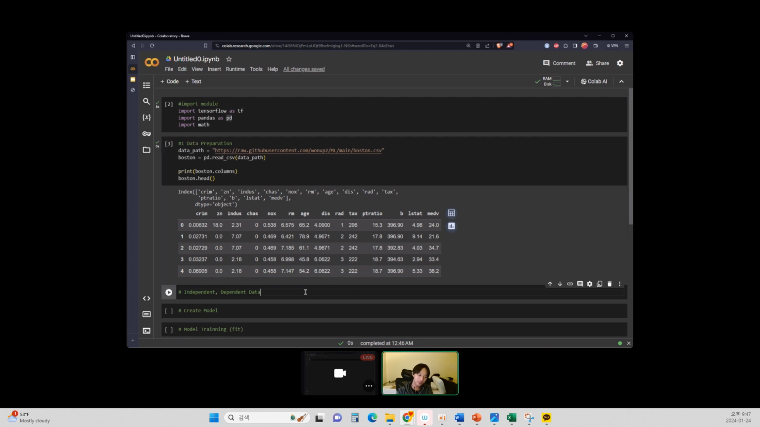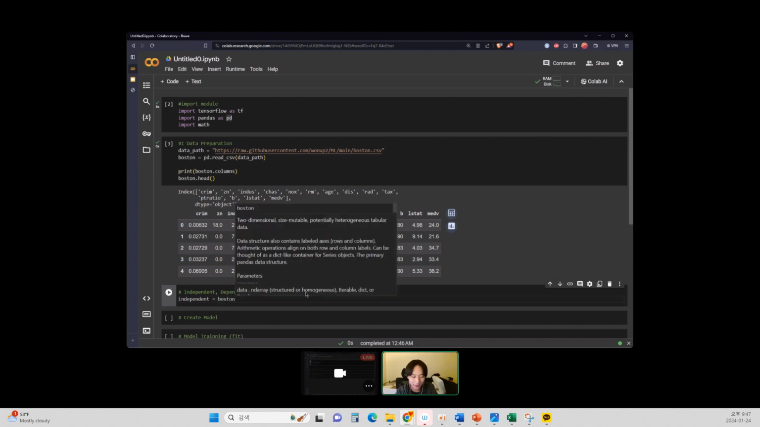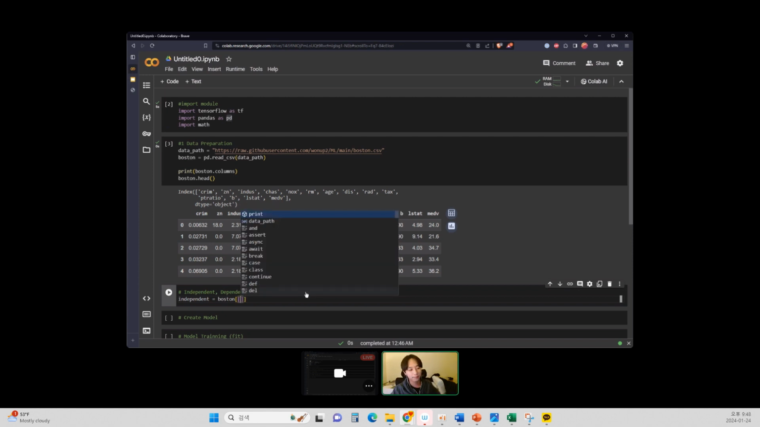All right. So next, we're going to set our independent and dependent data. Pretty simple. This is just like last time. So we're going to first create a variable called independent. Independent equals Boston, and then it is double big brackets here, because we're trying to make this a 2D list, because that's what this program accepts. And then we're going to fill in the names of the first 13 of Boston's columns.